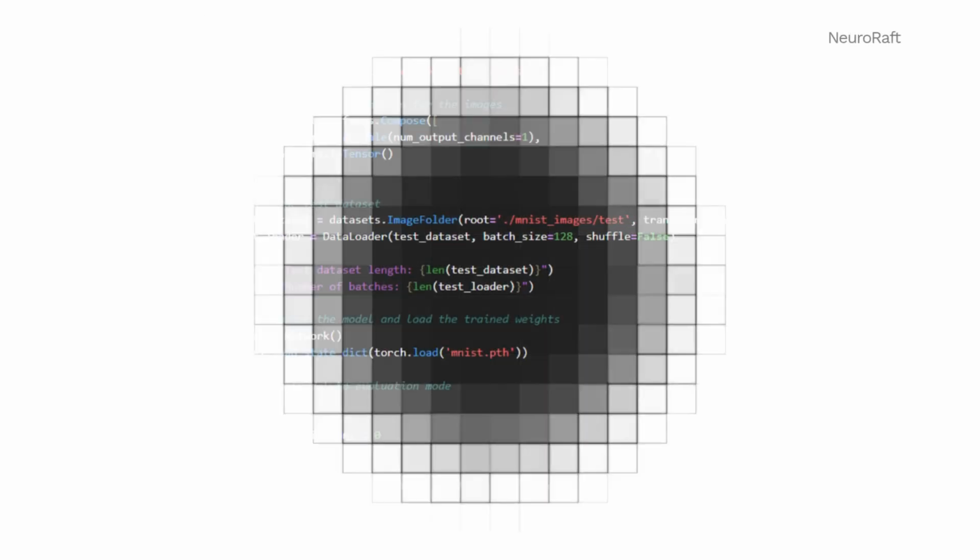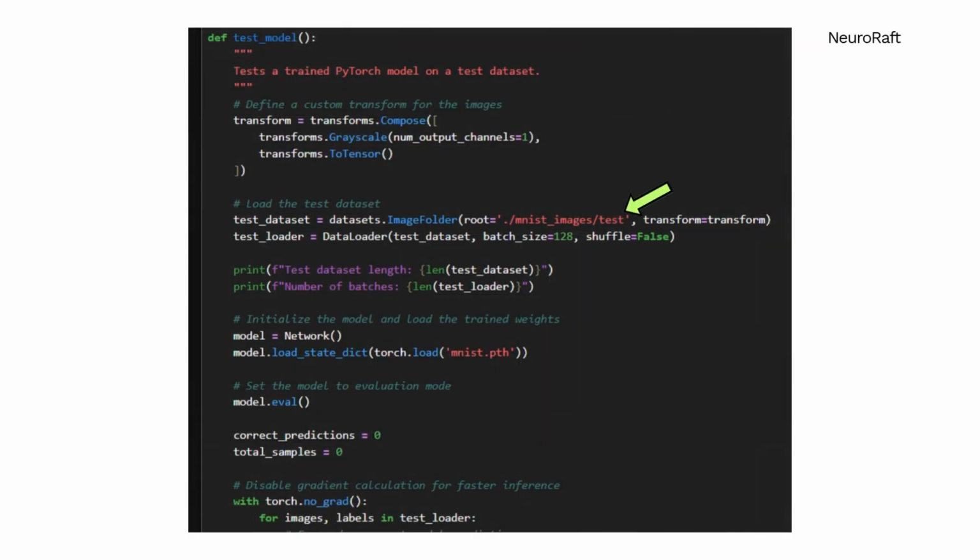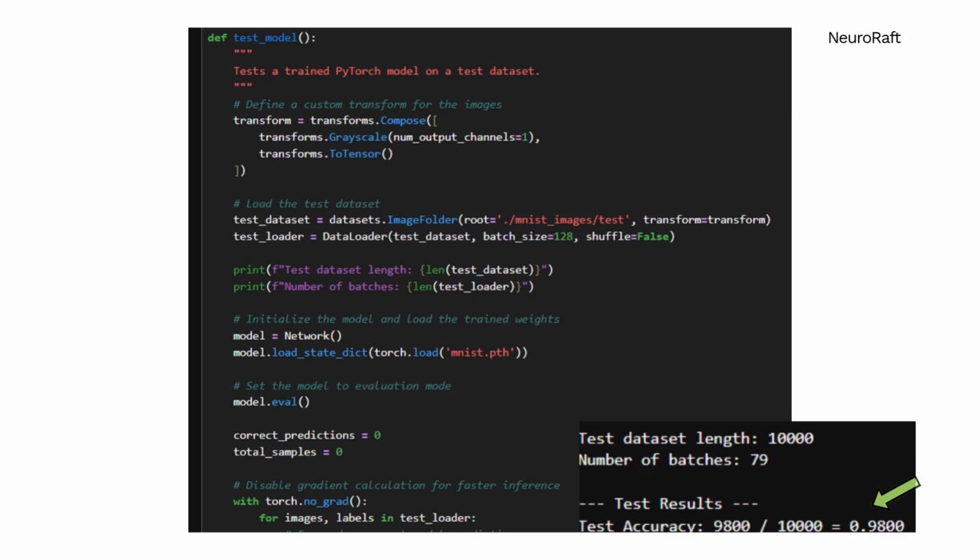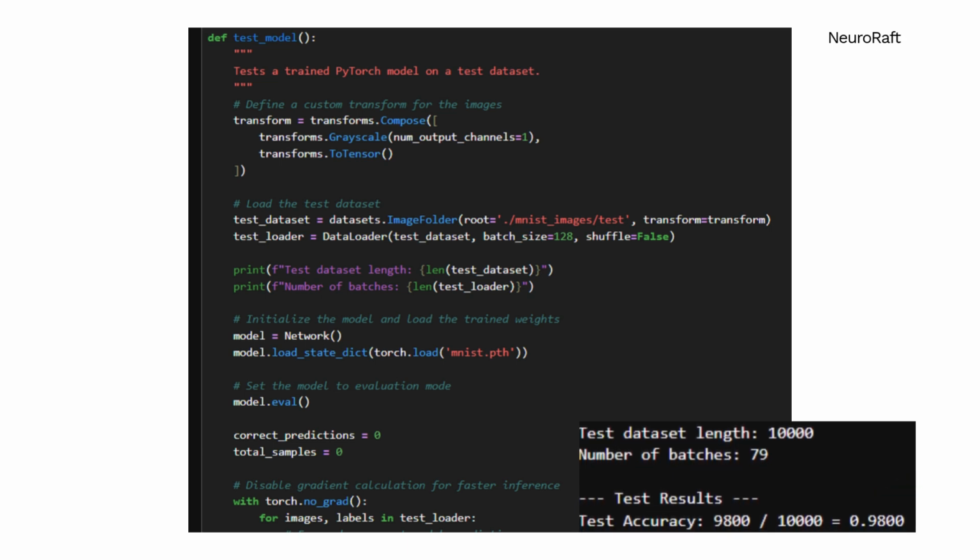After training, we test the model using the unseen testing set and get the accuracy score. This gives us a realistic measure of its performance. For this case, our model achieves 98% accuracy on the test data, so we can say that it's highly reliable and ready for use. This trained model can then be used to recognize handwritten digits in new images.